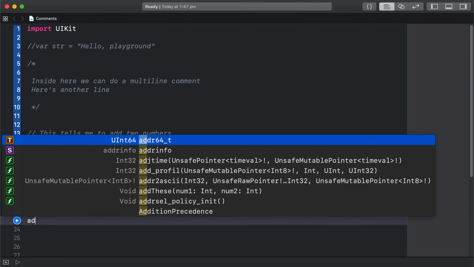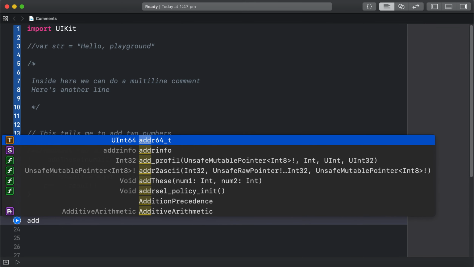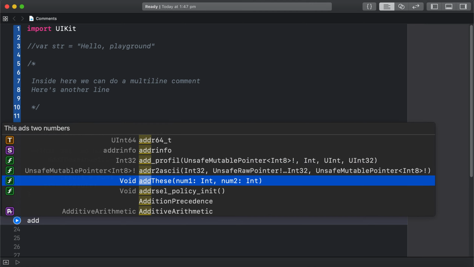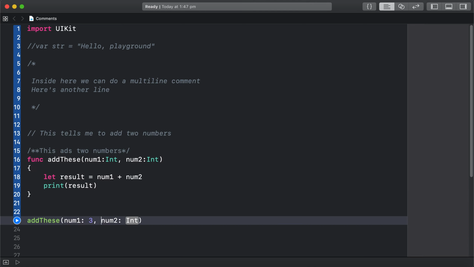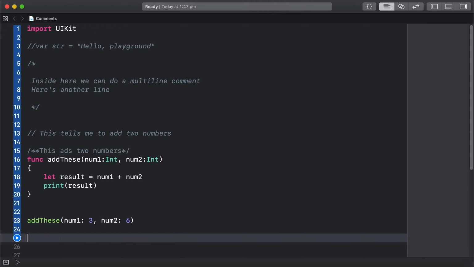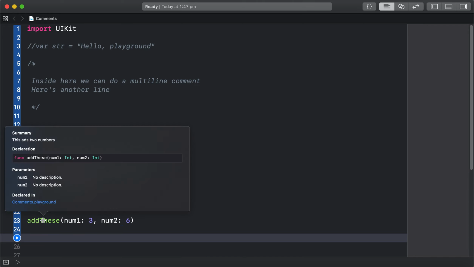Now, when I use this function, add these 3 and, whoops, press tab, 6. So press tab to get quickly through those 2. Now watch this. If I hover over add these and hold down on the Alt key and press it, in here it gives us a summary of this function. This adds 2 numbers, and there we are.